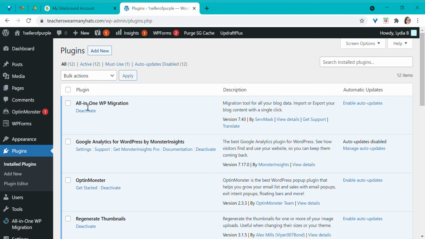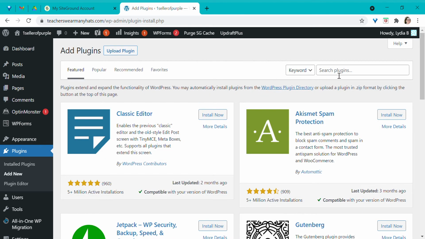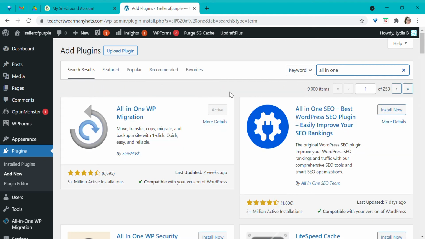And then the most important one we're going to do today, Add New plugin, and I'll just go there and just pretend like I don't have it. And for search plugins, you're going to type in all-in-one, and All-in-One WP Migration. You can see a lot of people use this plugin. It's a trusted one. It's already active on mine, but you're going to click Install Now and activate.